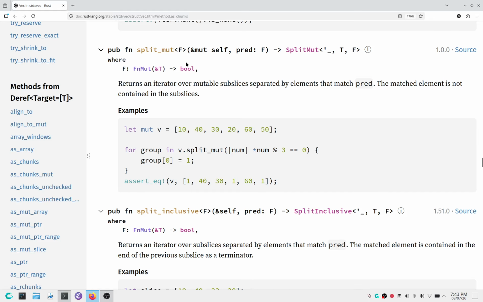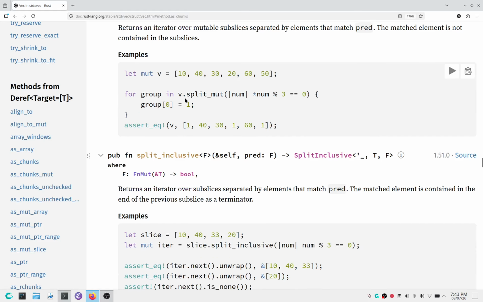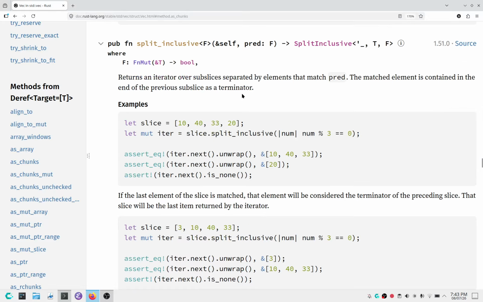Then we have split mut, same stuff, but this time the slice will be mutable. So we get groups here, and we put group is equal to 0. So you see 10, 40, so 10 will become 1. And then 30 will match, so 20 will be the next group, 20 will be the next part of the slice. So it will become 1 as well. 60 will match, and it will not be selected, so it will remain empty, and the next one will be 50, it will again be made 1. So this is our final result, 1.